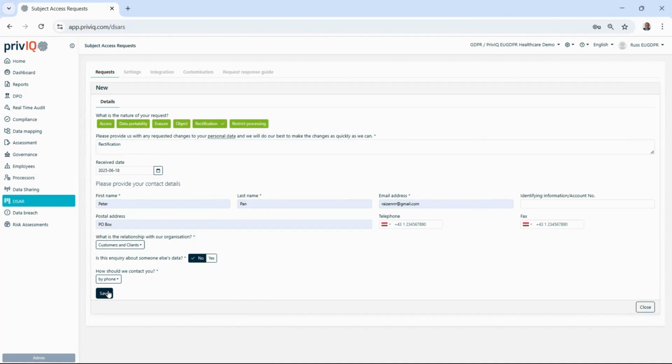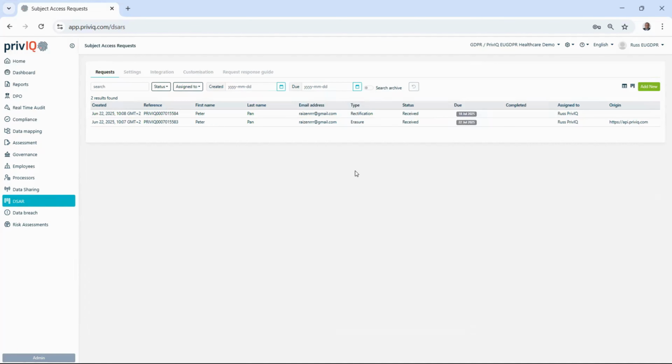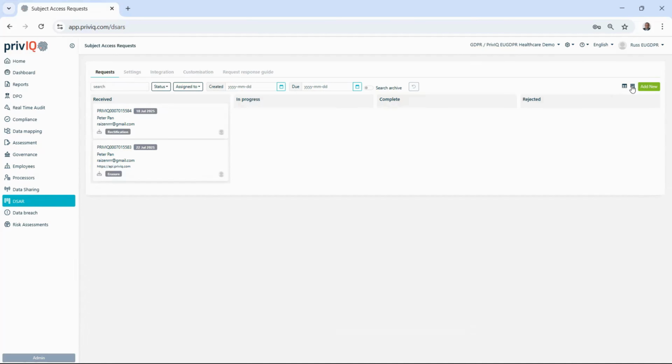And then if I click save, then it automatically creates the request. Okay, so now we've got two requests. You can actually view this, not only in this format, but you can also view it like this. And this is where you can actually download the request as well, the details of the request, and it tells you who it's been assigned to. So the request can be assigned to other individuals.